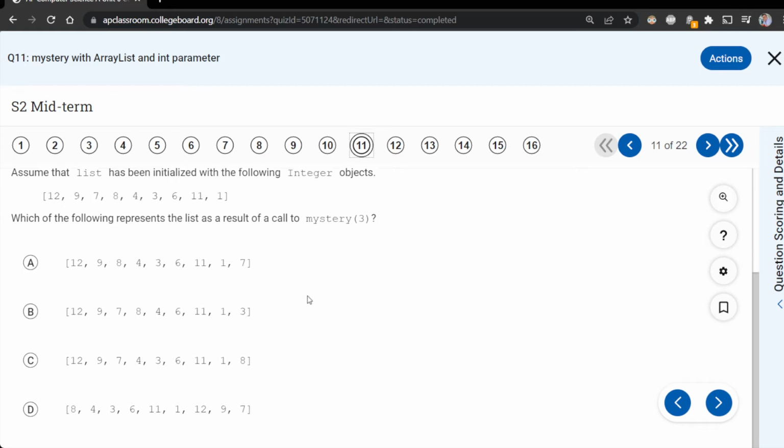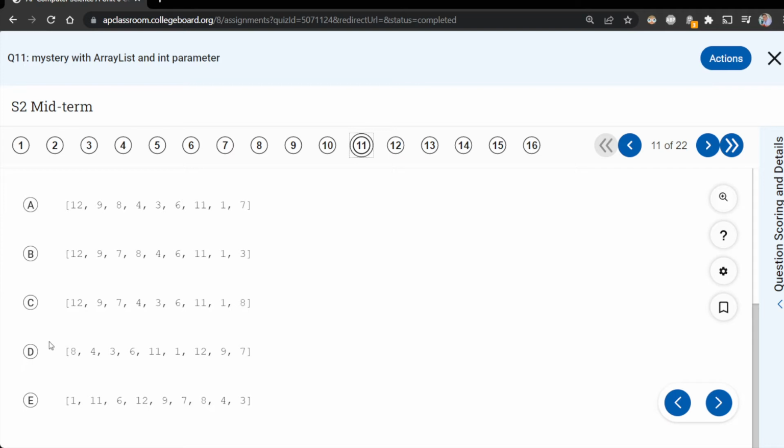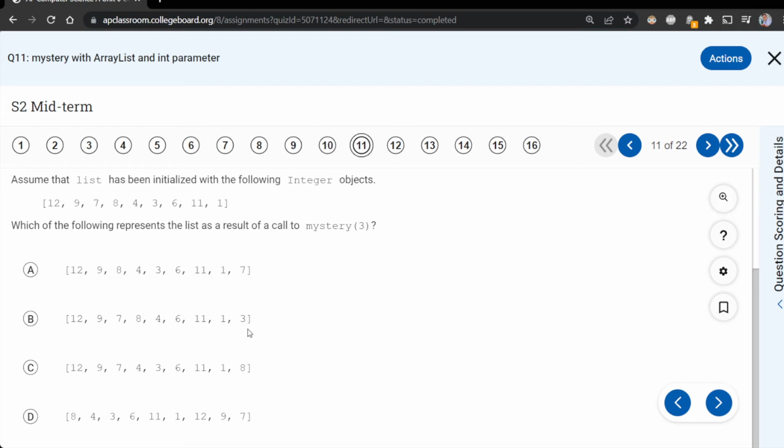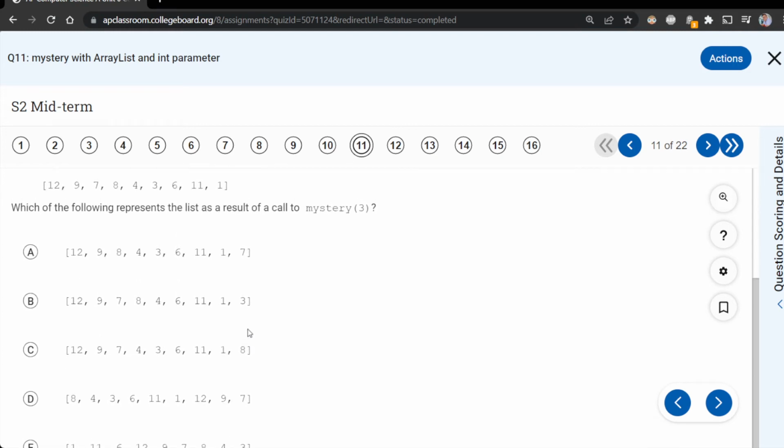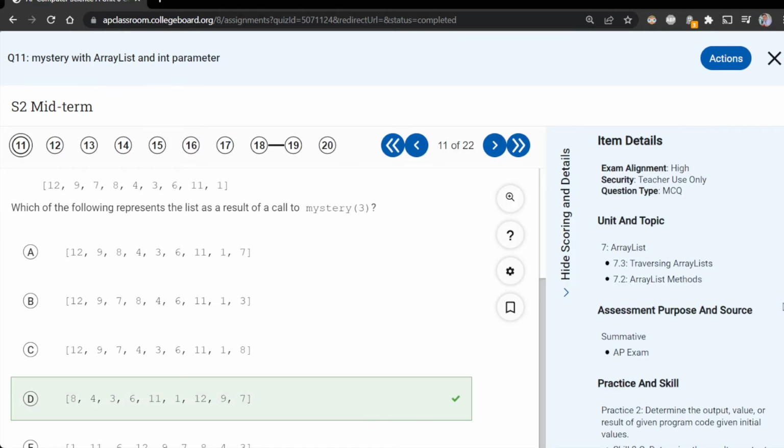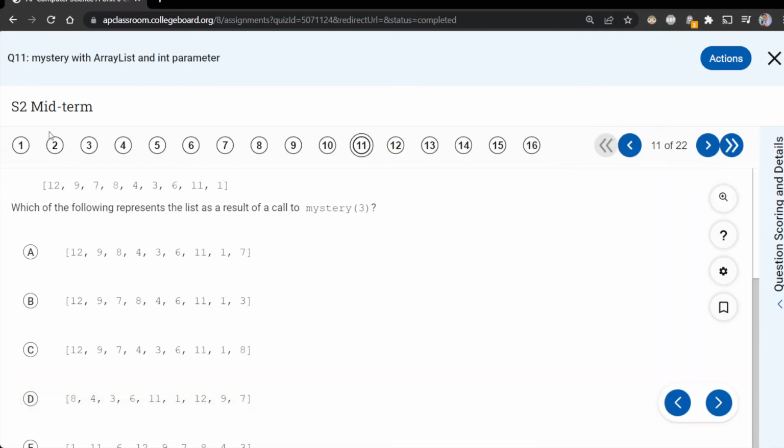So what are our options? So we have this list, and it says what happens. Oh, mystery 3. So we've done that example. So mystery 3, move the 12, move the 9, move the 7. So do you have something with 12, 9, 7 at the end, just like this? All the other numbers are the same. 8, 4, 3, 6, 11, 1. Right, so I would expect it to be D. And there we go. All right, next question.